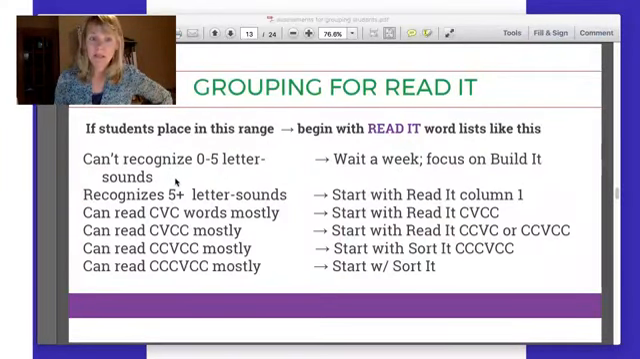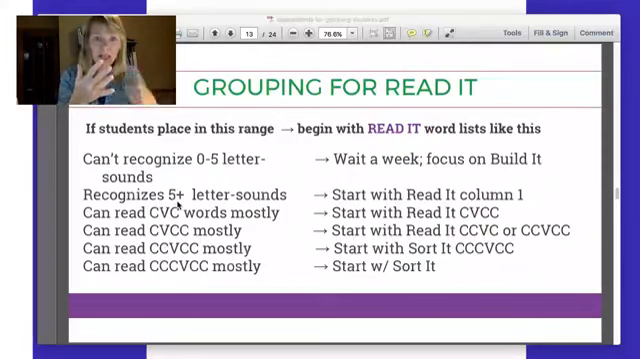Then maybe the kids know more than 5 letter sounds. That's great. They can already start doing Read It. They don't have to know the whole alphabet to be able to do Read It. They can look at words with M and O and A and P and T and S and make a lot of different words like mom and mat and sat and mop and pop and so on. So those kids who know at least 5 letter sounds would start with Read It, column 1.